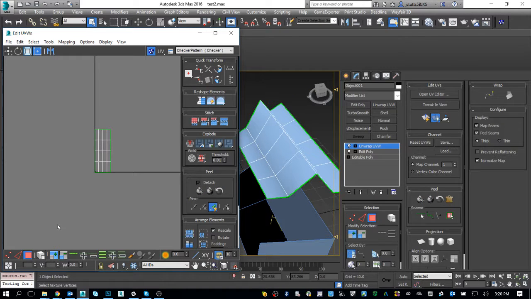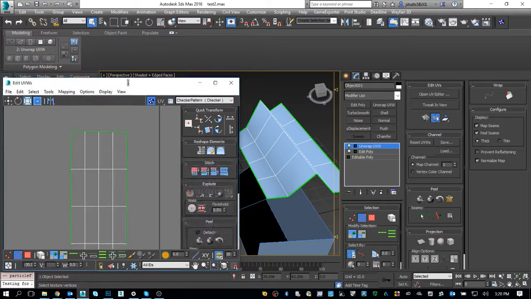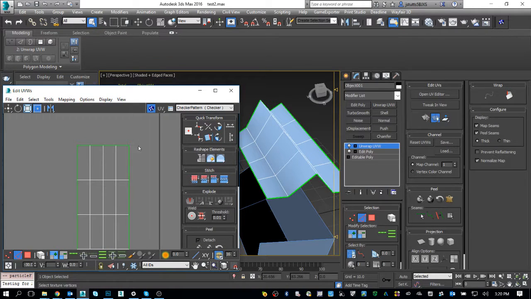But now, if I am in the UV editor, those hotkeys don't work. I'm hitting the same thing, Control-Alt-S and Control-Alt-R, and it's not doing anything. And I like to just be able to do the same shortcut.